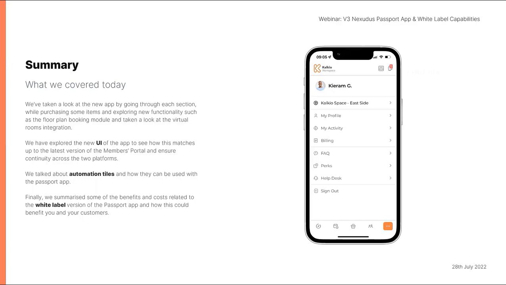We have explored the new UI of the app and seen how this matches up to the latest version of the members portal and how it ensures continuity across the 2 platforms. We talked about automation tiles and how they can be used with the Passport app. Finally, we summarized some of the benefits and costs related to the white label version of the Passport app and how this could benefit you and your customers.